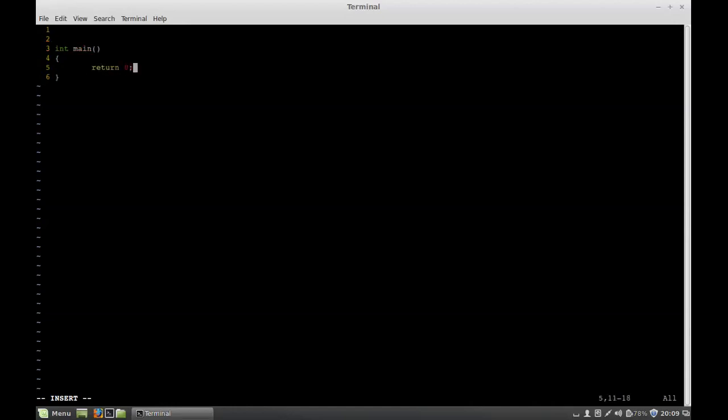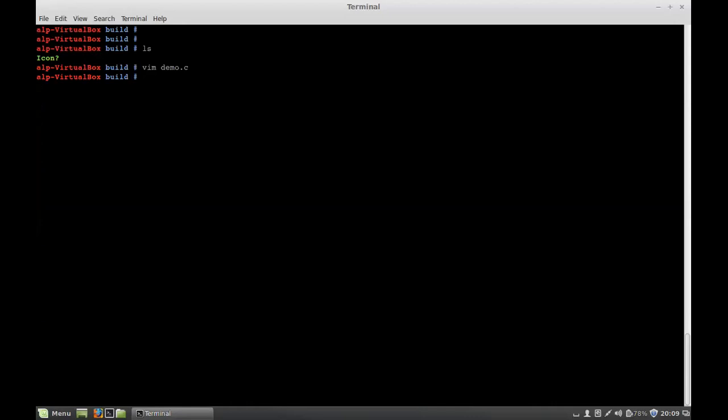And notice that we do not have anything else. It's an empty file. And to build this program, one of the ways is to build it dynamically. So I can say something like gcc demo.c and my result is going to be a demo.exe file.